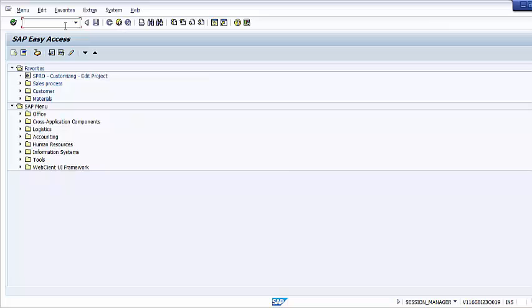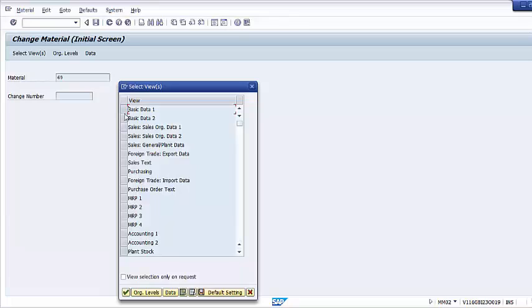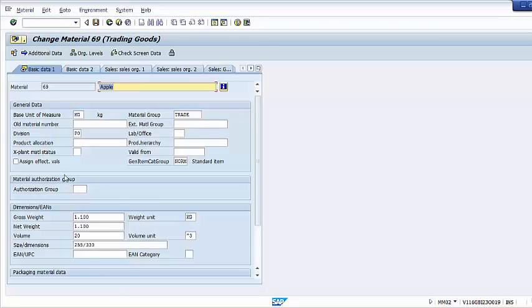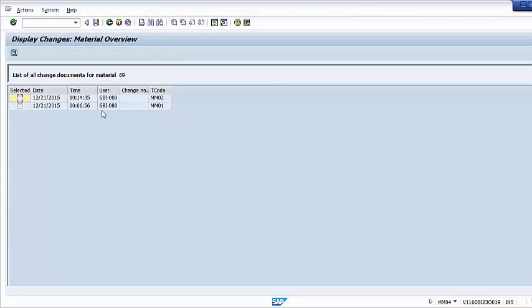And now we will talk about the changelog in the material master. When you make some changes to material master, all changes are recorded in SAP. To check the changes done from within a material master record, you need to select Environment, Display Changes. So you can get a log of old and new values along with the timestamp and user details.